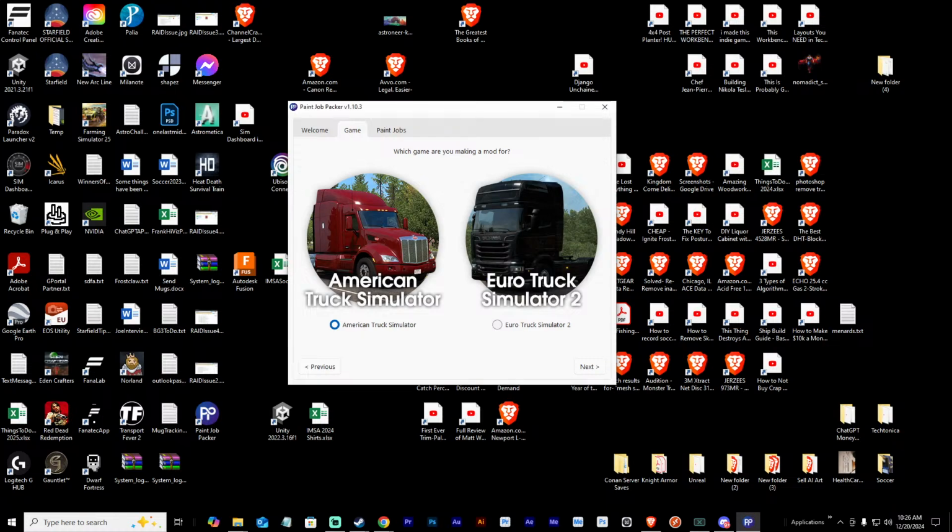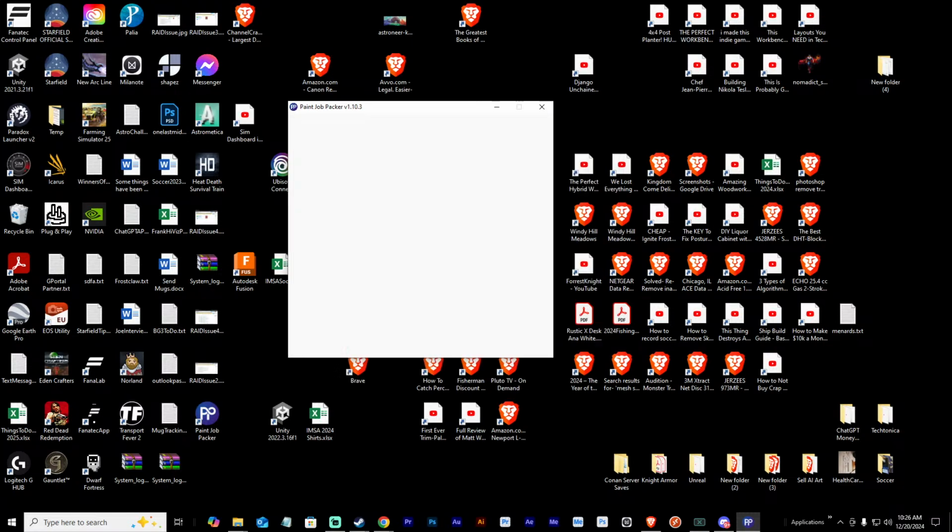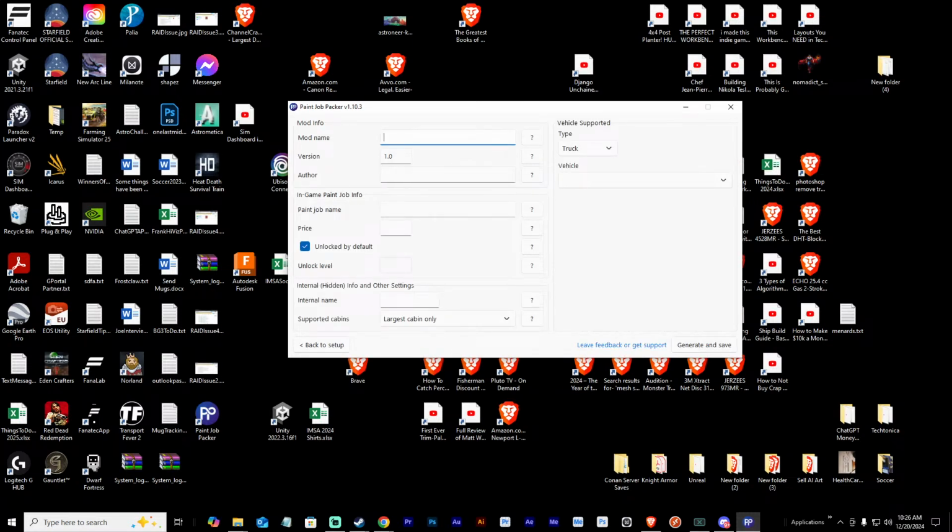Okay, so we're going to do this for American Truck Simulator. We want a single paint job. And let's see, we're going to call this Midnight's. This is a Western Star.